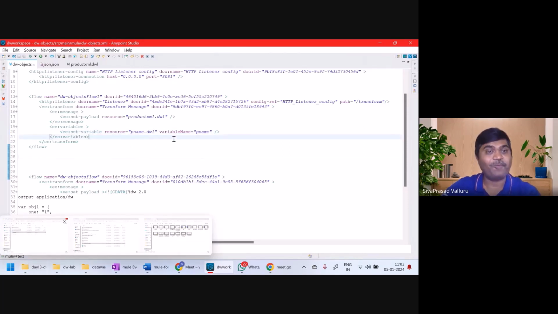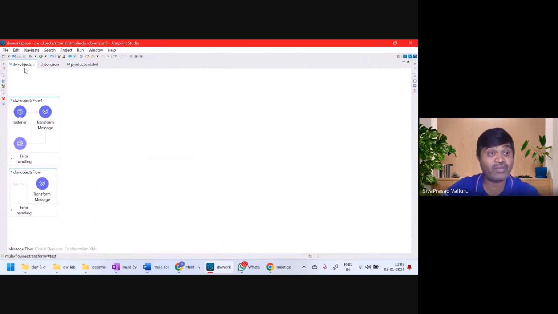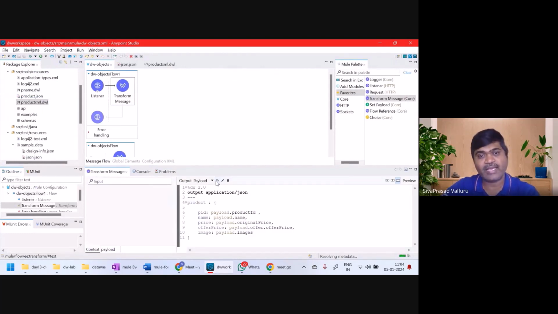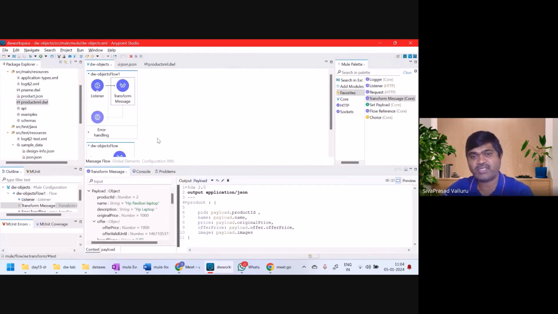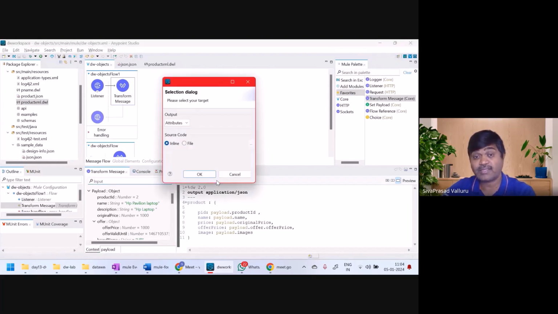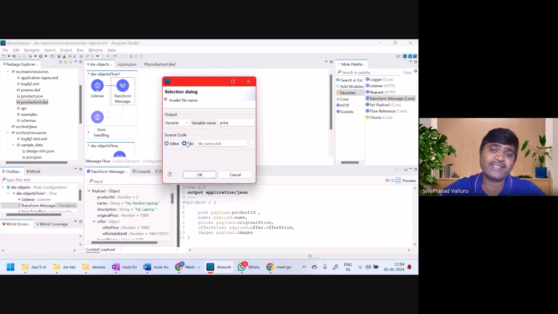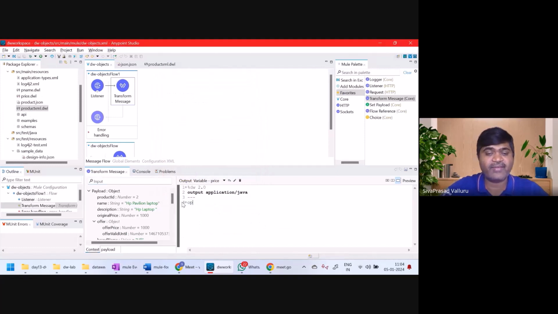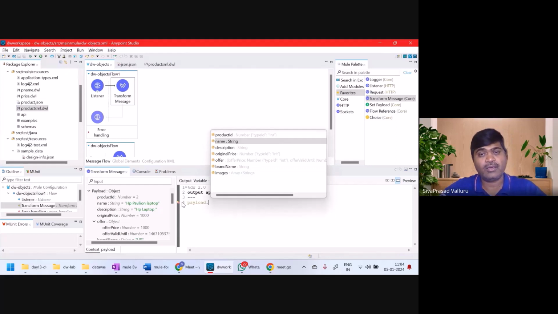Fine. Now, can I create more than one variable? Yes. So again, what I will do is I select this transform message. I will click on plus, and now I want to create a variable called price, and I want it to be externalized into some other DWL, price. Fine. So again, I will write payload.originalPrice.